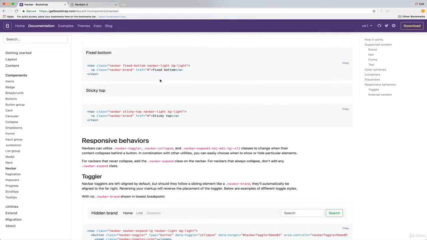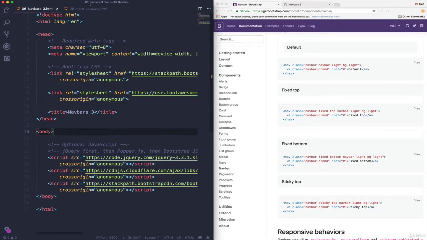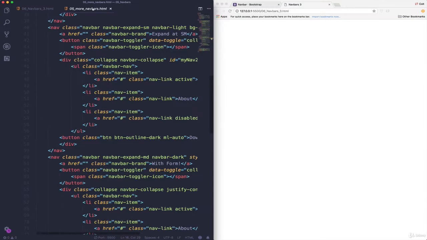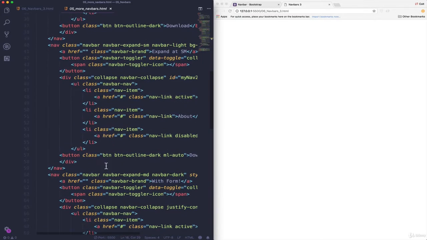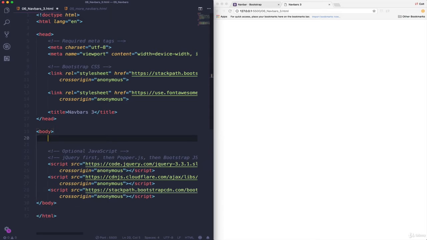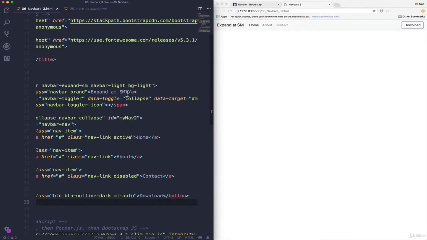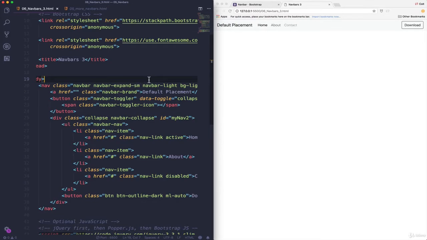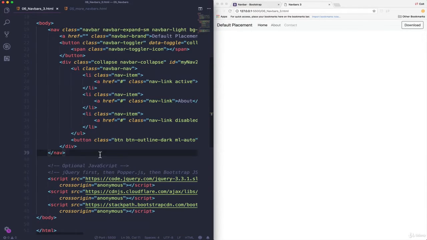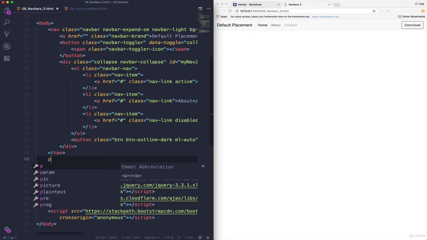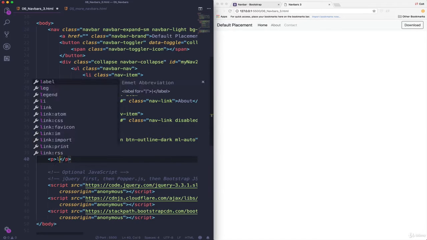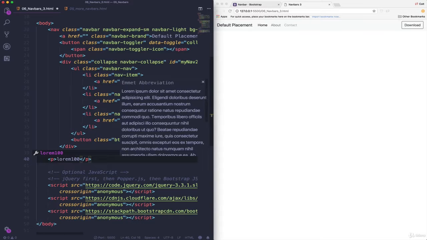So let me show you. I have a new document. It's empty. I'm going to start by just copying over one of our navbars. It doesn't matter which one. Just put it in there, and save. And I'll say that this one is default nav, or let's call it default placement. And now what I'm going to do is add a bunch of text. So I'm going to do a paragraph with like 1,000 characters of lorem ipsum.